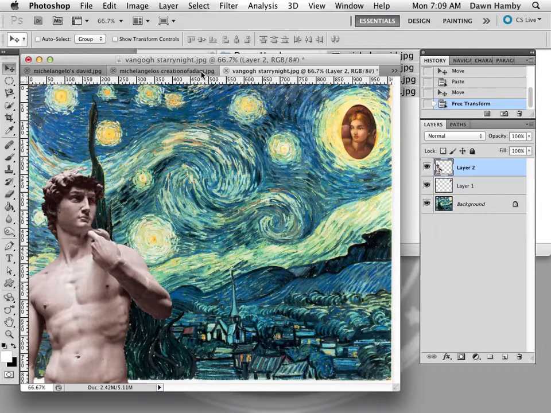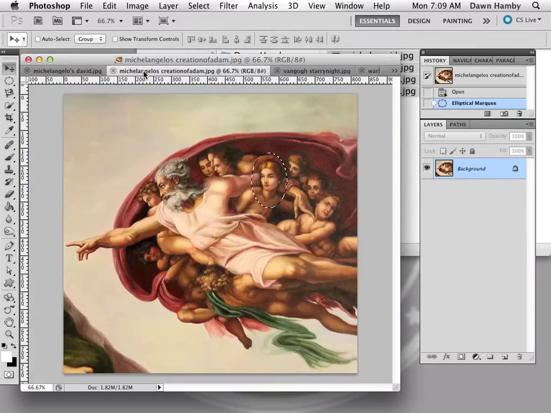We've got a couple more to do. Click on the creation of Adam. This is the famous painting from the Sistine Chapel. Now you can see we already have this selection going here, so I want to deselect that, and the shortcut for deselect is Command D on the keyboard, and that will always get rid of any selection outline that you don't want.